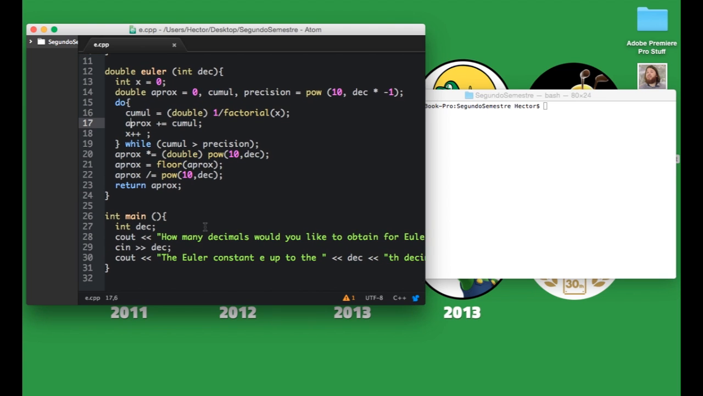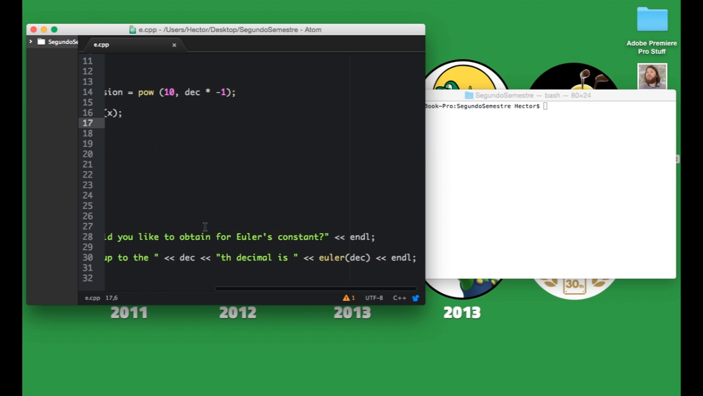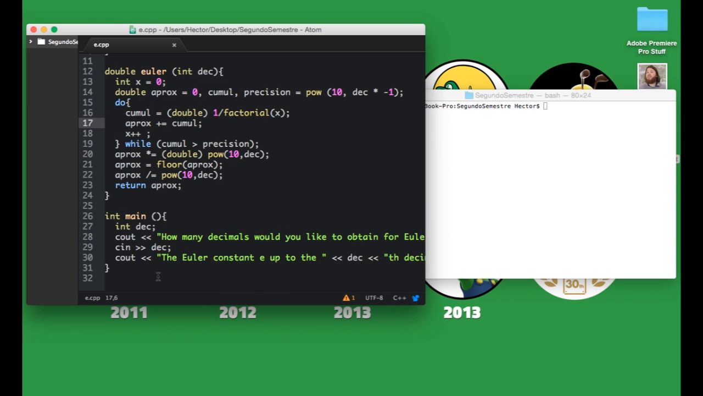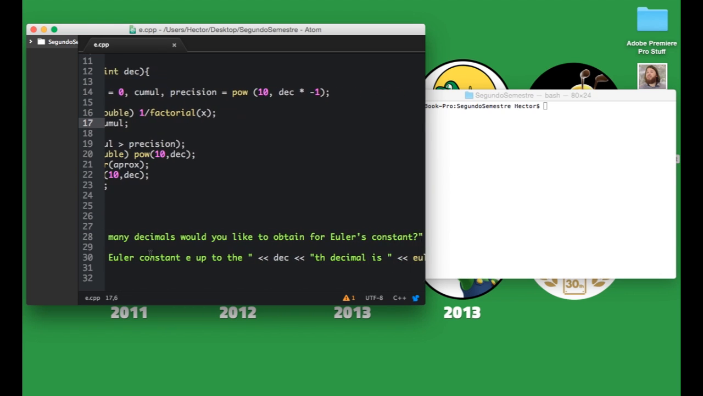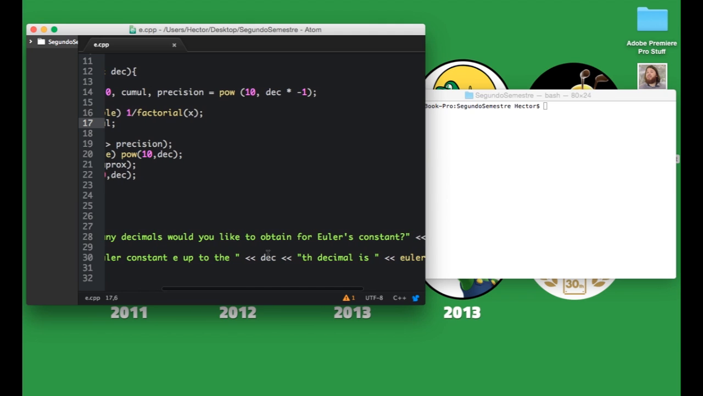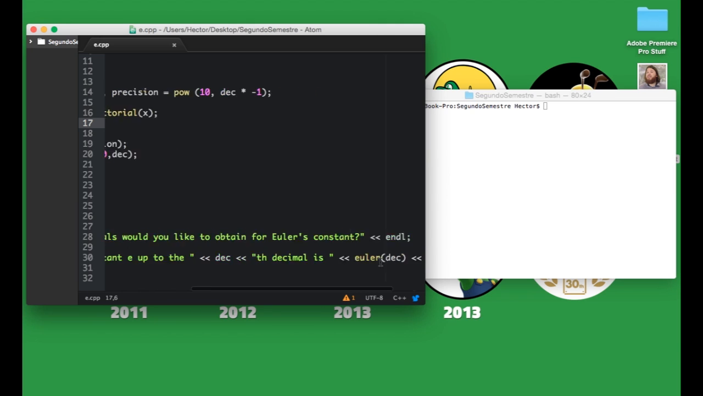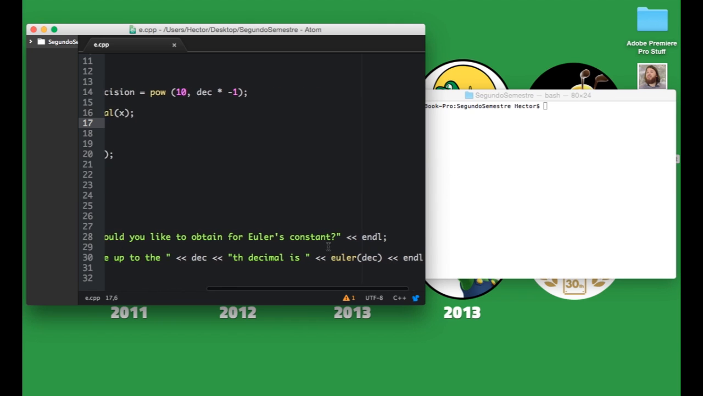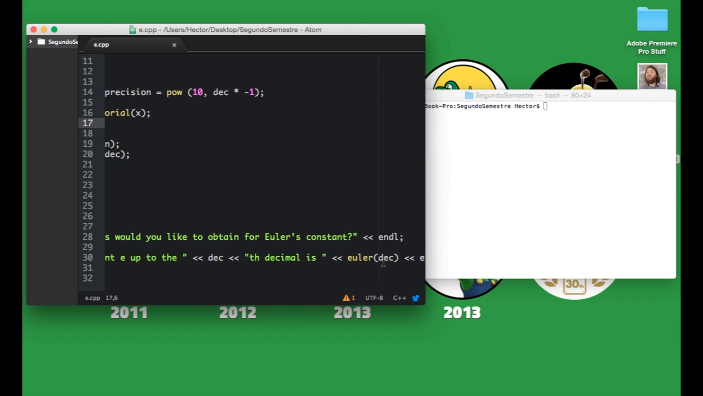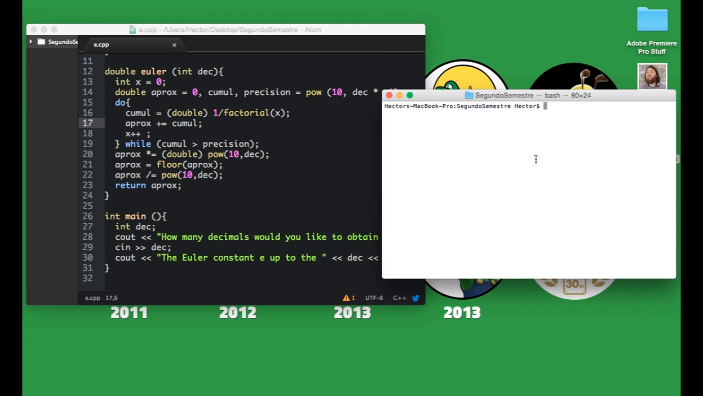And we're going to return the value of approximation. And of course, then we have our main program, which asks how many decimals you want for the Euler constant, and the Euler constant e, up to whatever you want, is Euler, which is our function, of the decimal number. So let us try that.